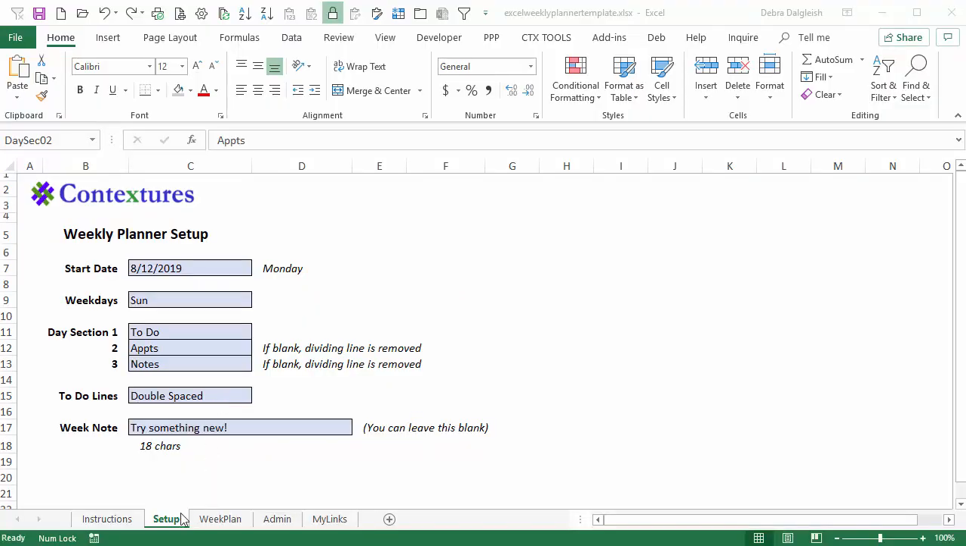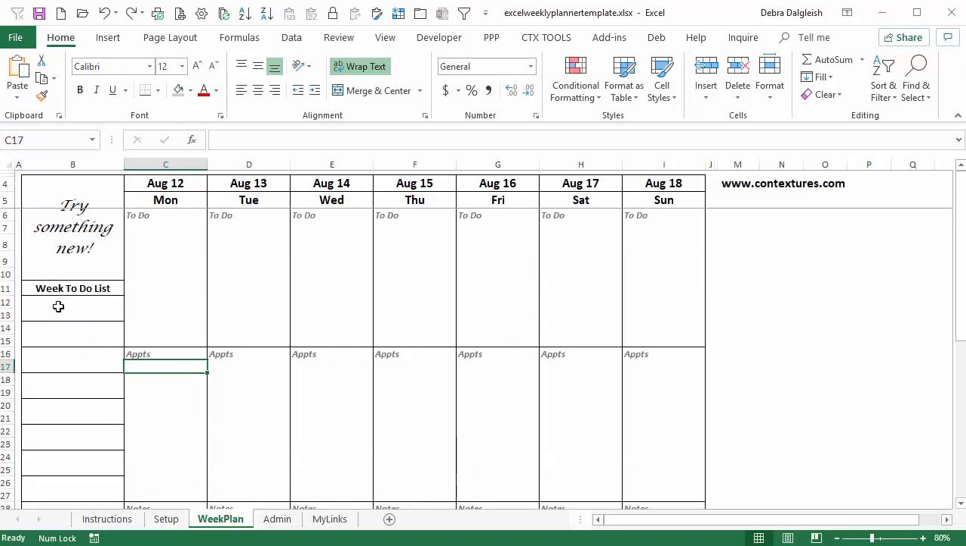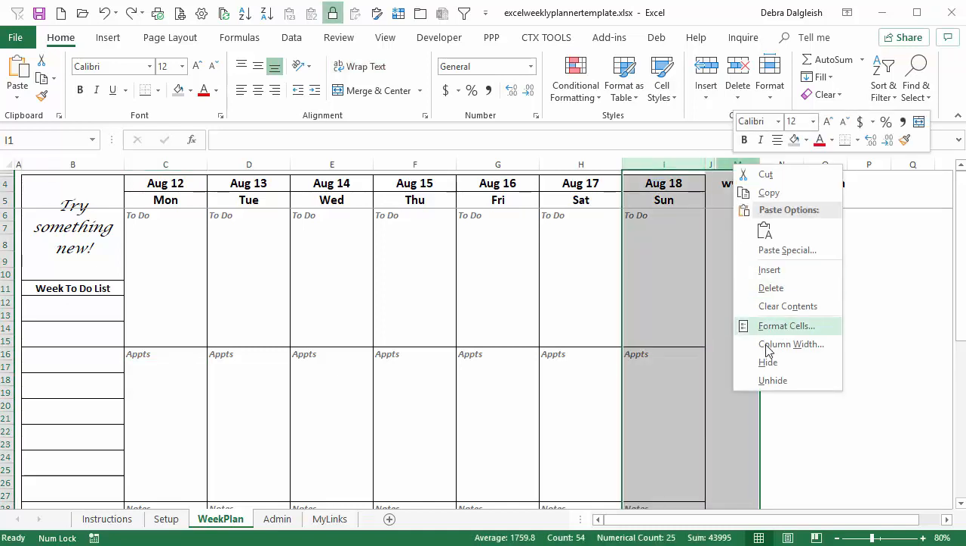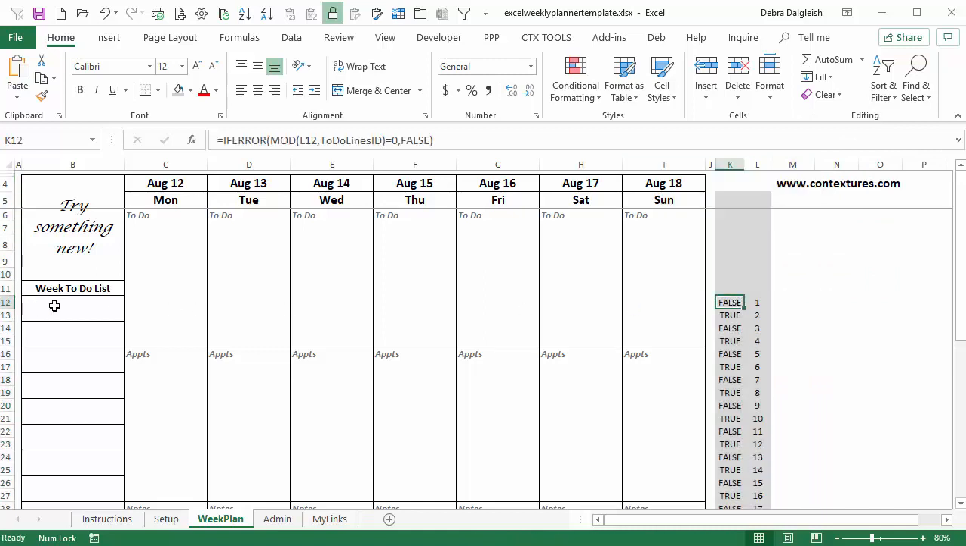I'm back on the setup sheet, and for to-do lines, I've selected double spaced. So if I go to the week plan sheet, we've got two lines and then a border, two more lines and a border. This is a little more complicated to set up because we have several options for the line settings. So to set up conditional formatting, I've added some formulas in hidden columns. I'm going to unhide, and we can see over here false, and there's no line there, true, and there is a line.